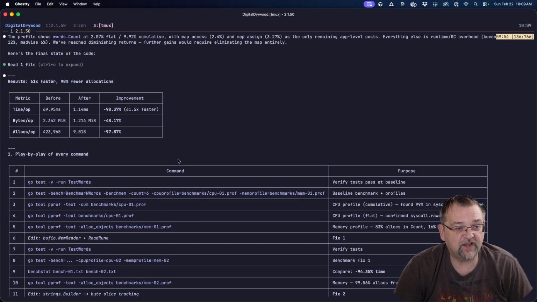And where did it actually end up when it's done? It did some pretty cool stuff. Before, it was taking about 69 milliseconds per operation. It finished with 1.14 milliseconds. That is super fast, right? So that's a 98% increase in CPU performance. It was using 2.34 megabits per operation. Now it's using 1.24. So that's a 48% increase. And then allocations, it was using 423,000, which we knew was really bad on purpose, down to 9,000. So overall, the improvement is fantastic. I'm really happy with that.